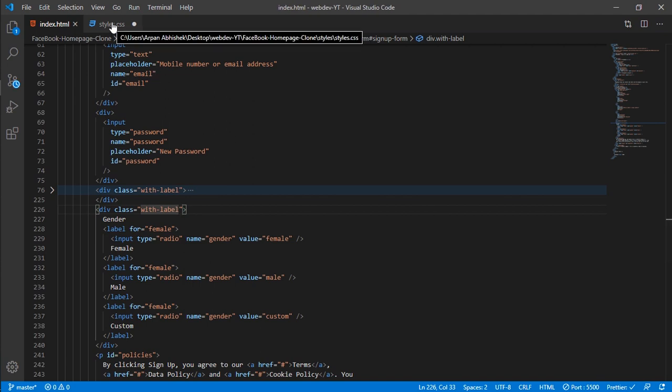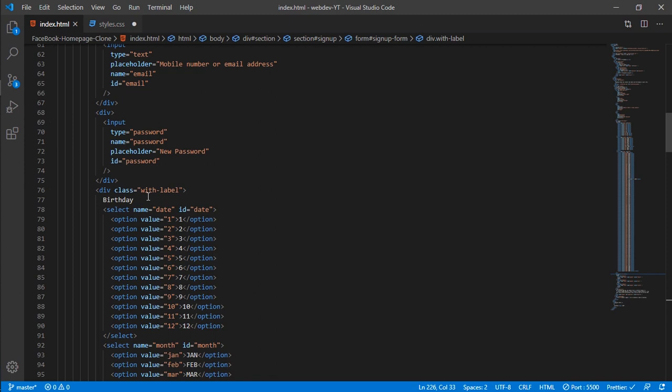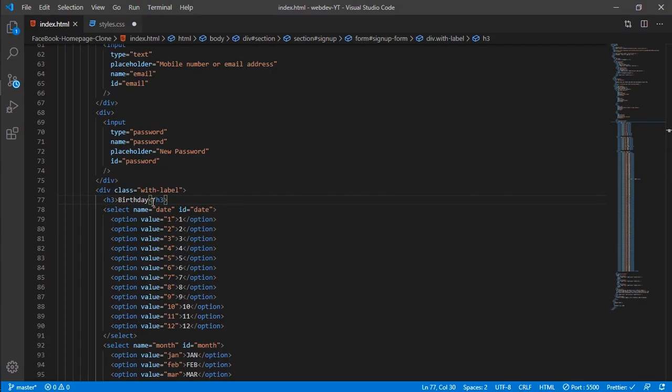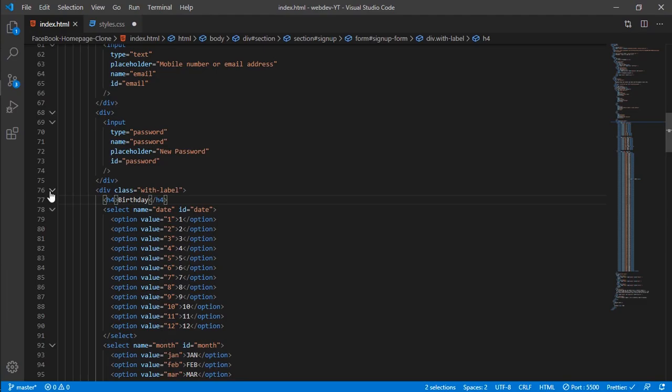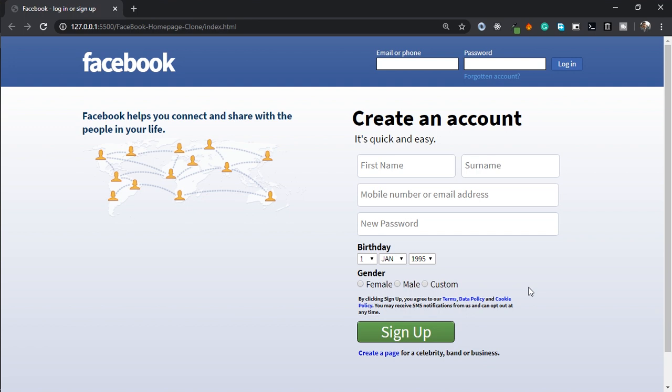Okay, now let's give that h3 or something. I don't know. h3. Let's see. h3, no, h4. Let's give him h4. Yeah, it looks good. Let's close this and let's give this also h4. Let's give this also h4, and it looks good.